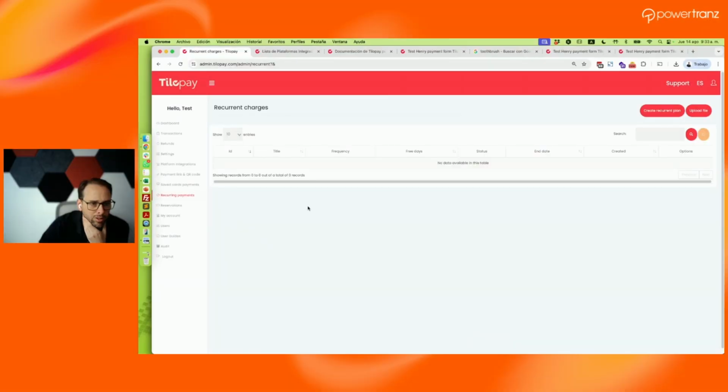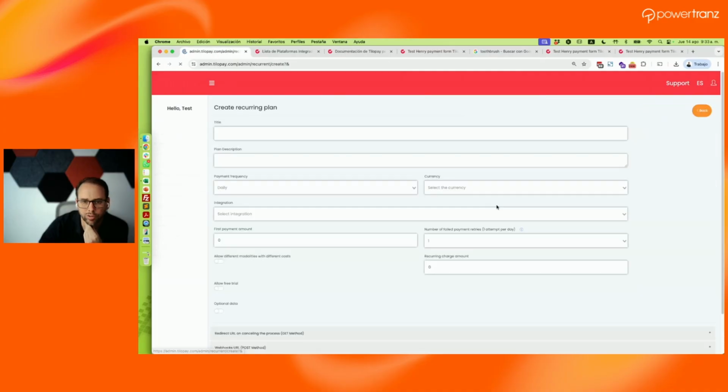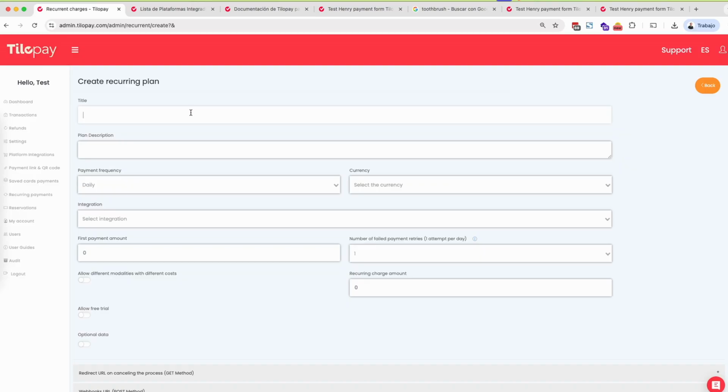And finally, we have a recurrent payment solution. This solution is very useful if you have a business that requires a recurrent payment solution. So I'm going to set up a demo recurring plan here, with the description for the demo recurring plan.